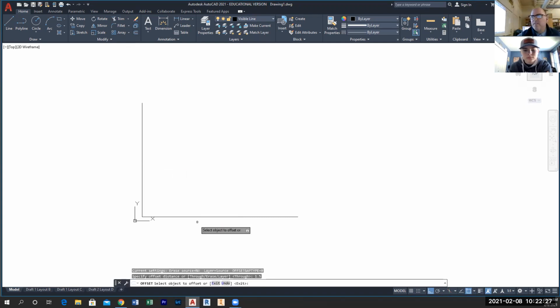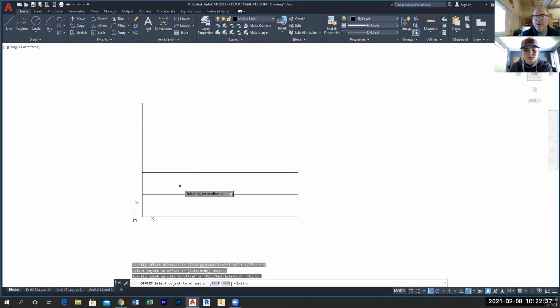1.5, enter. Okay, that's the height of my front view. Then I'm going to go offset, 1.5 again. And this distance from here to here, what's that distance? Do you guys know? In between views, okay? So now the depth of my top view is 2.625.